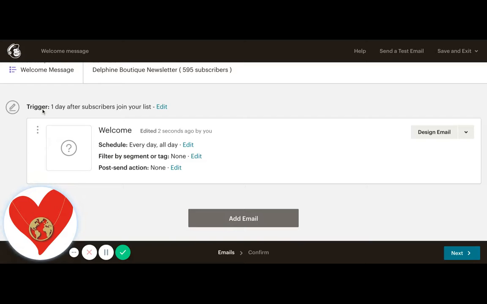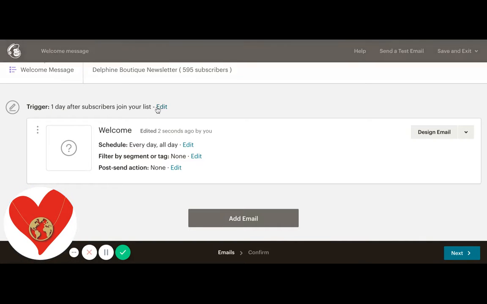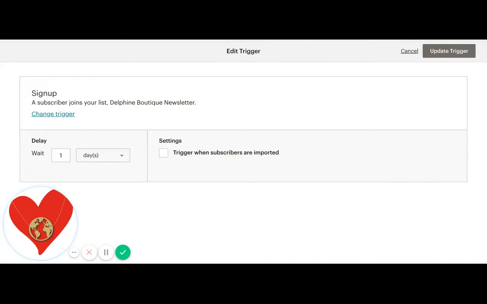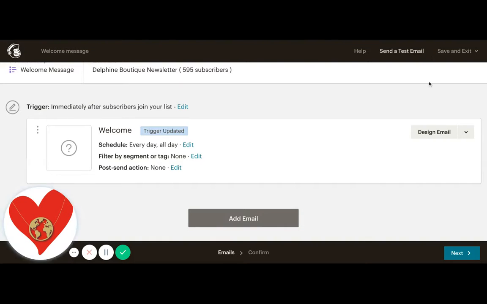So right here, trigger, it says 1 day after subscribers join your list. I recommend changing that trigger to be immediately. Then you're going to design your email.